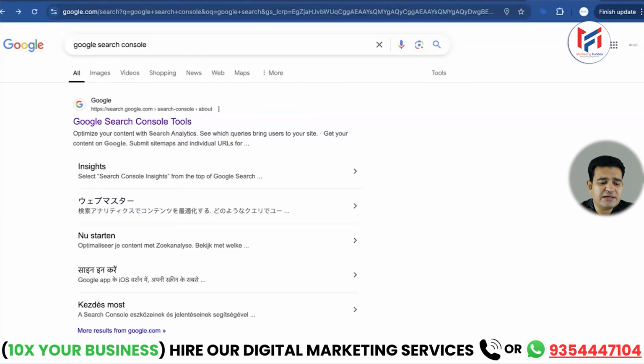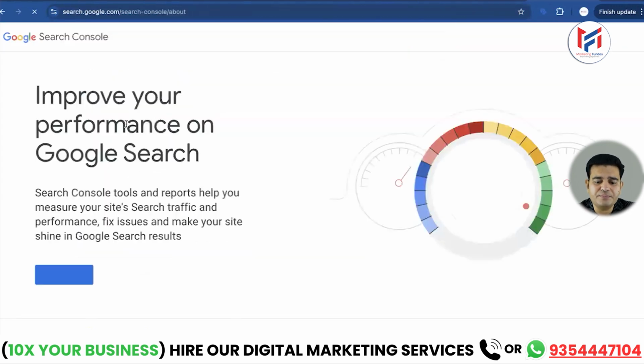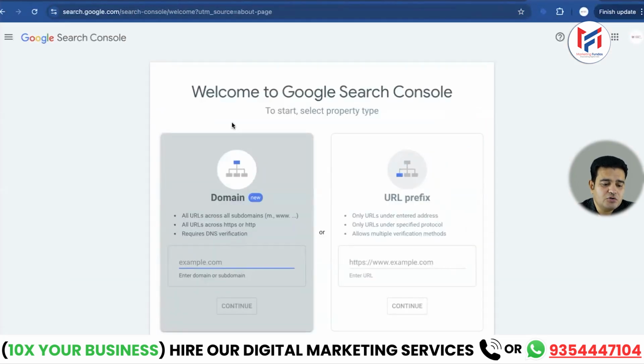Here I have typed Google Search Console in a new tab, and as you can see, the site is visible here, search.google.com. Basically, this product is related to search. I'll click the link and go to the site. It is written here, improve your performance on Google search. So here I clicked on start now on this website. As we have come here, welcome to Google Search Console.